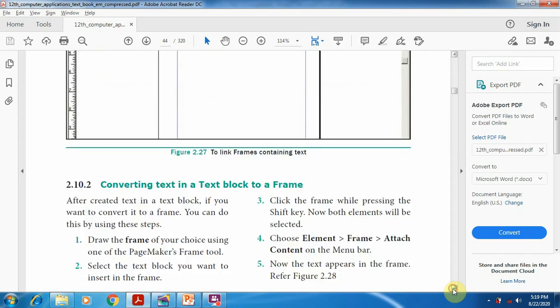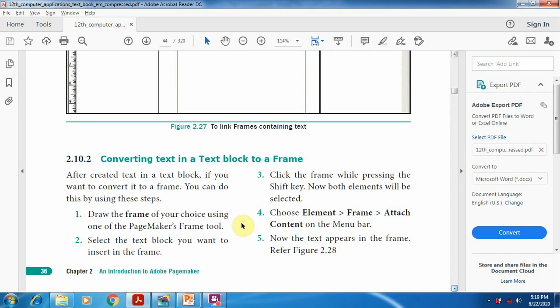In the same way we can convert a text block to a frame. Any frame can be converted into a text block, or any text block can be converted into a frame. So here we are going to discuss this. Number 1, draw the frame of your choice using one of the PageMaker frame tools. Select the text block you want to insert in the frame. Click the frame while pressing the shift key. Now both the elements will be selected. Choose Element, Frame, Attach Content.